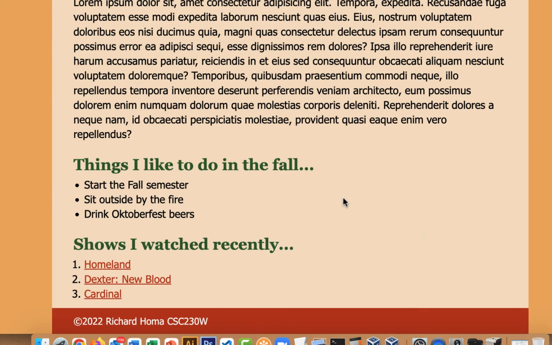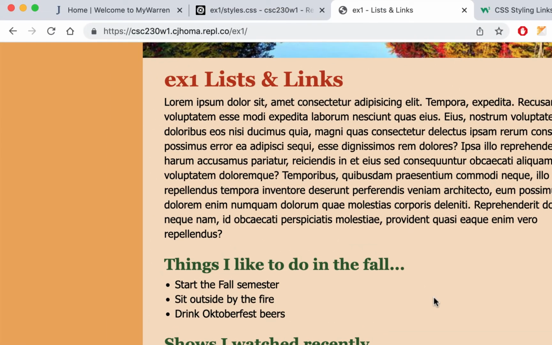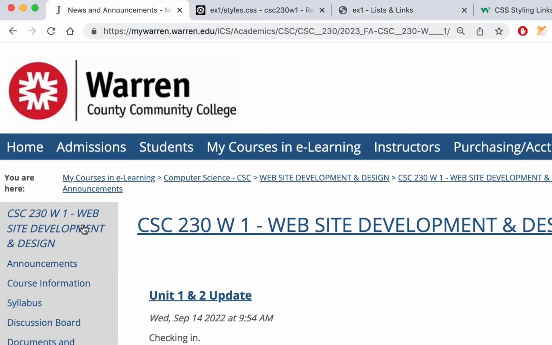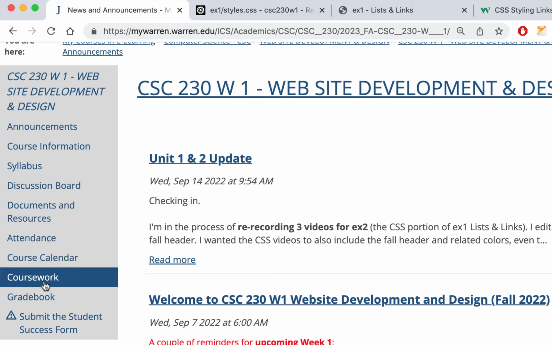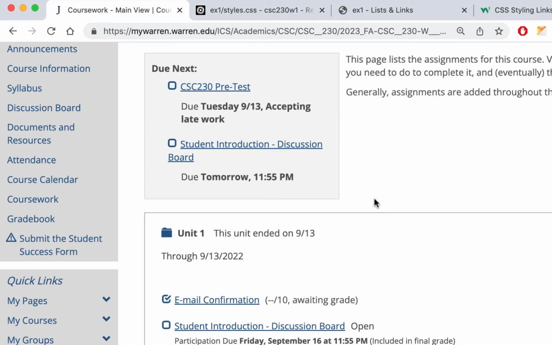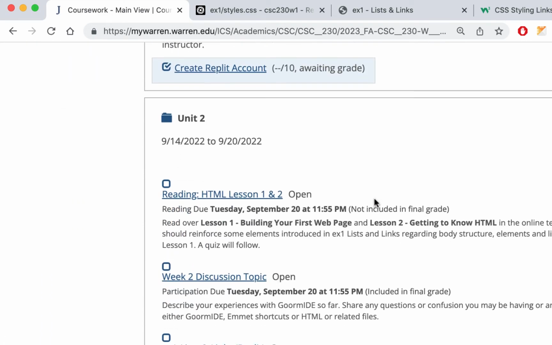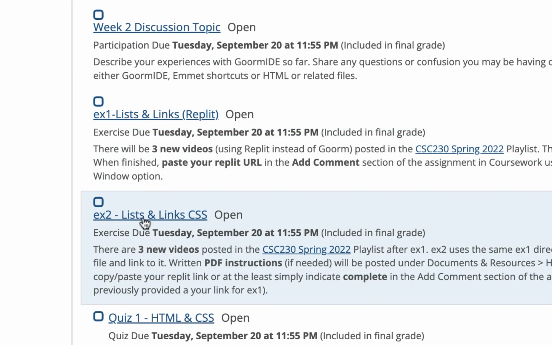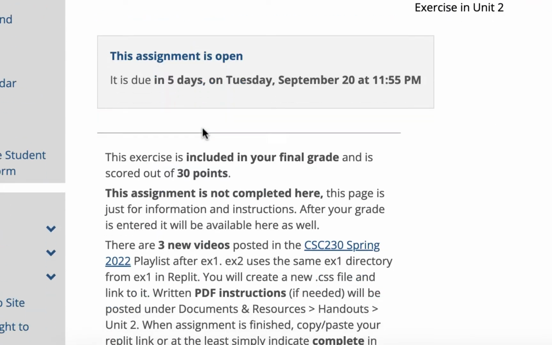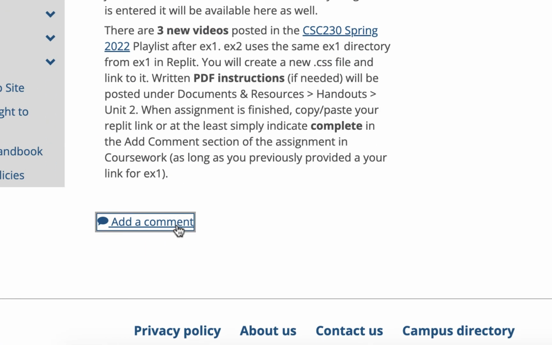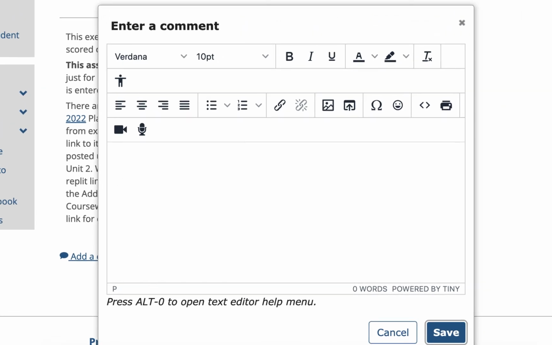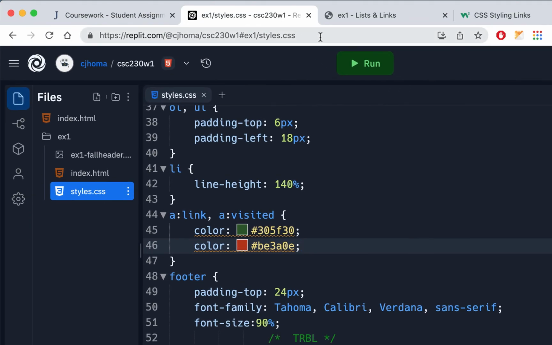And remember, you don't really have to turn it in. If you turn it in the first time, it's here. But just for review, if I go to MyWarren and then I go to coursework and I go down to Unit 2 and I go to Listen Link CSS. Now remember, it's the same link that we have in here. But if you just want to make sure that I know it's turned in, what you could do is you could just click on this for the ex2 and go down here, add a comment, and go back to here and just copy this link.